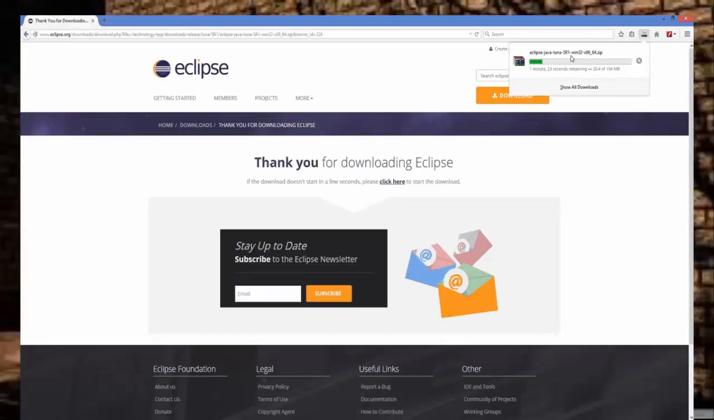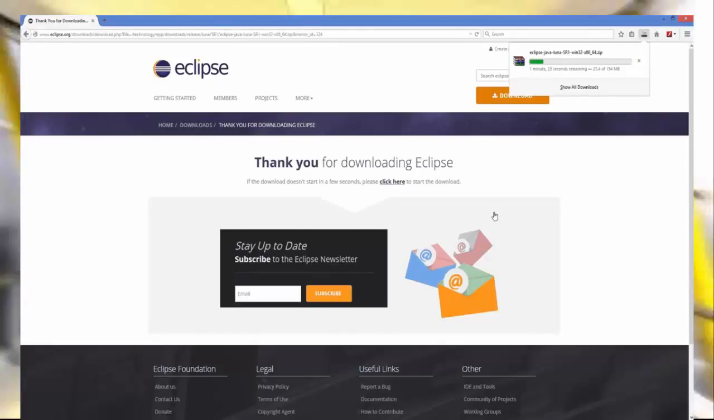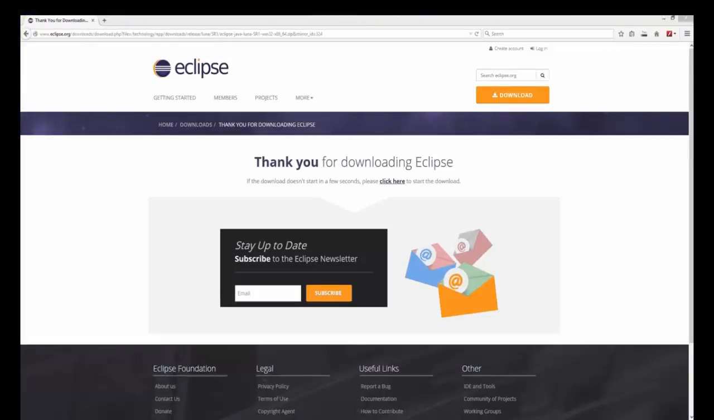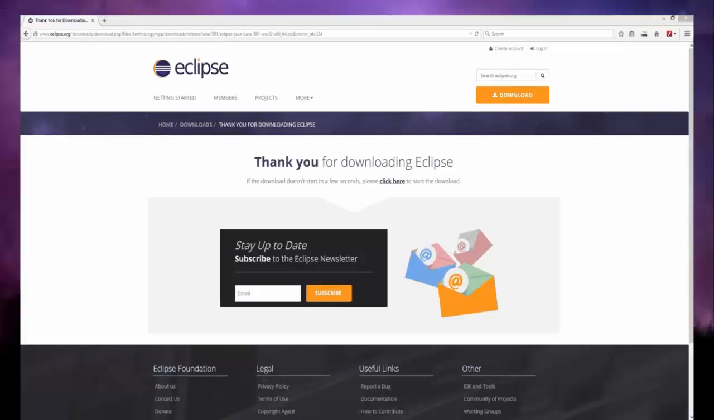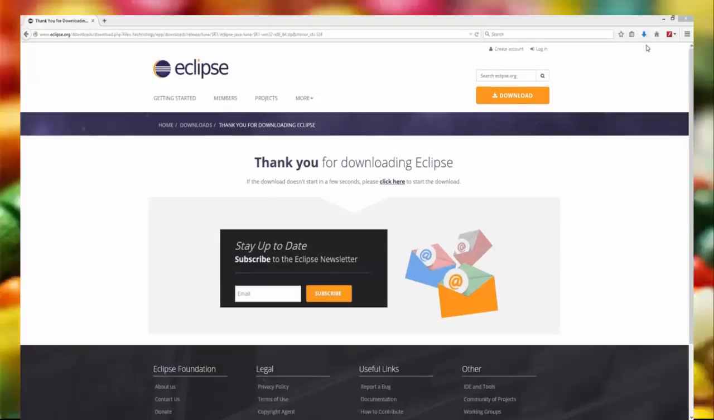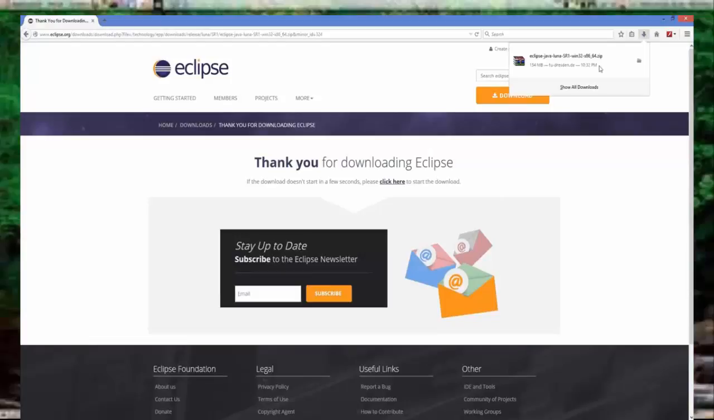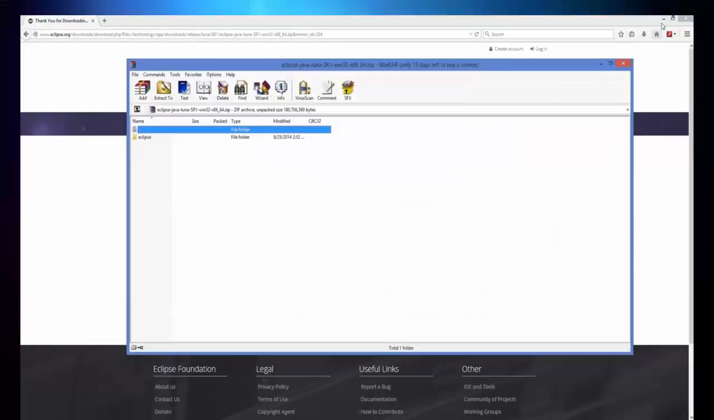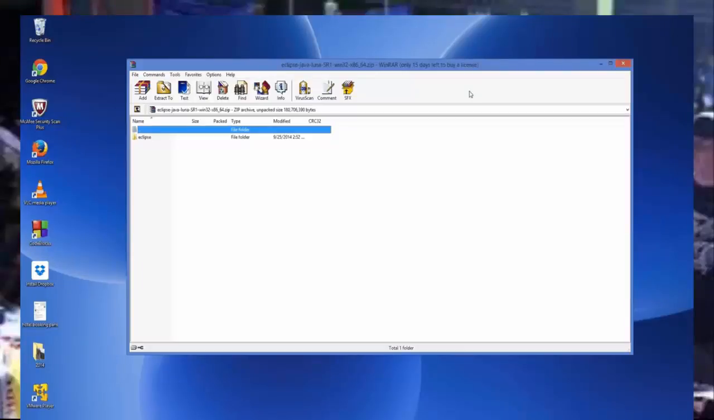So I will wait for this to download, and once it has downloaded, we will see how we can configure Eclipse on our Windows operating system. So my download is complete now. Now I can just open this zip file, and I will minimize everything.